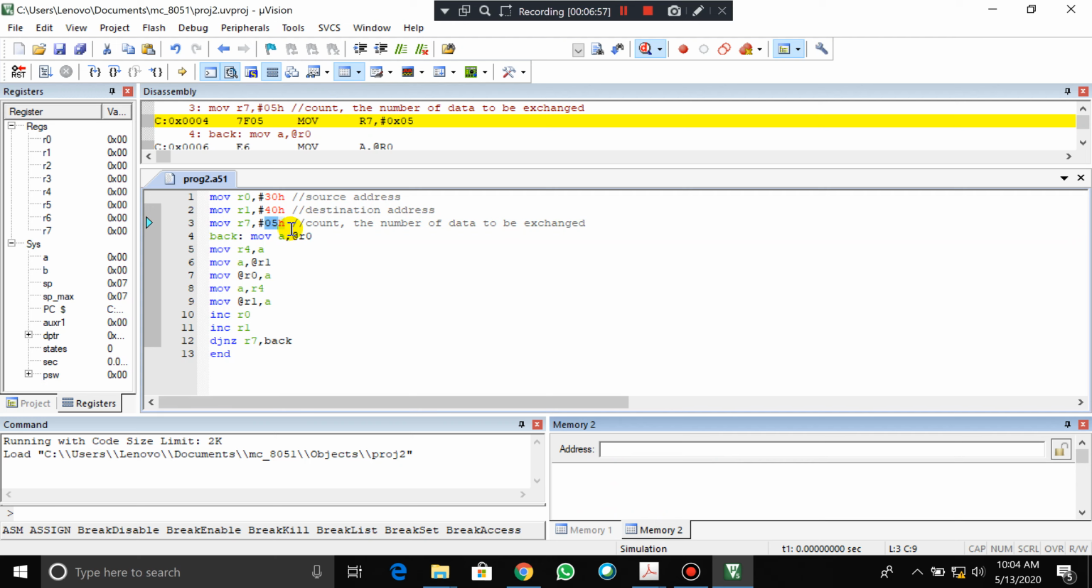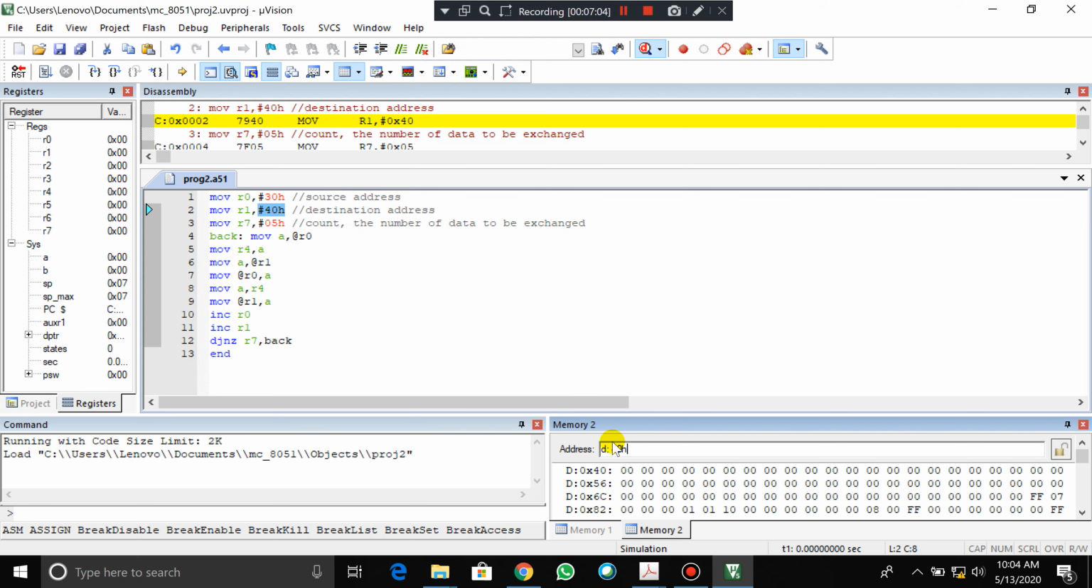What is the memory address? See, 40H. So D 40H. Enter. So here A, B, C, D, E. Okay. So now we have A, B, C, D, E in destination address, and 1, 2, 3, 4, 5 in source address. So let us execute step by step.